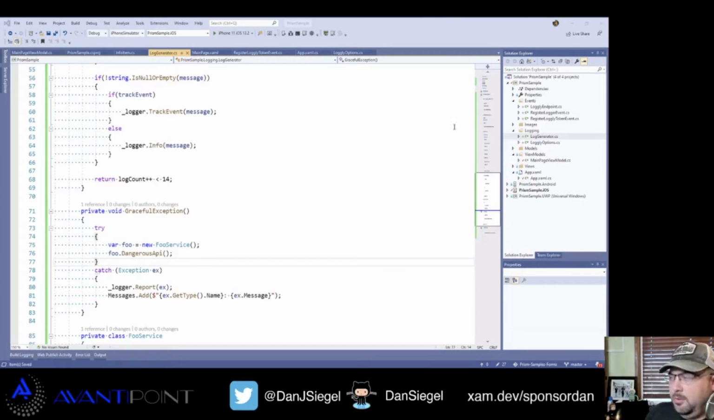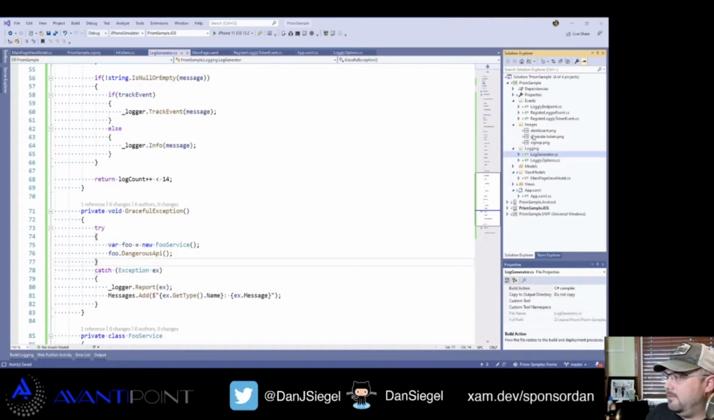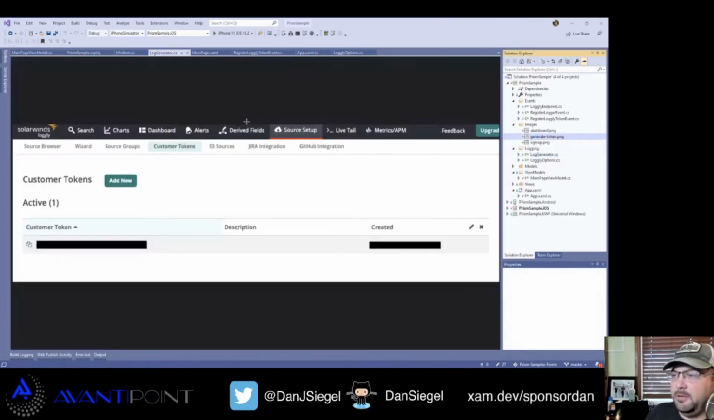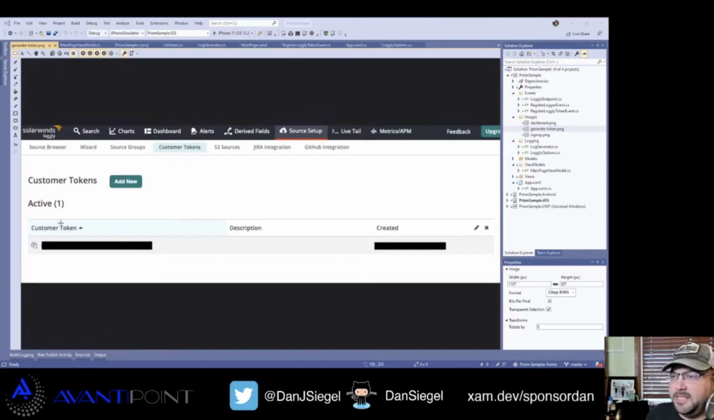So, anywho, what do we have here? The other thing is you have to provide a token. I did a little bit of setup before the stream here. One of the things that you'll see is you have to come in to Loggly and add a customer token. Obviously, I've blacked out my token because you don't need to see what my token is.